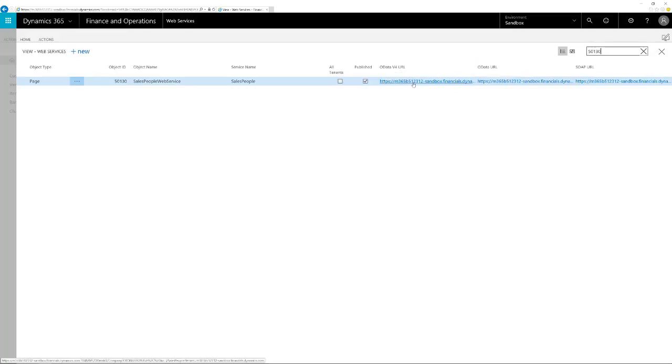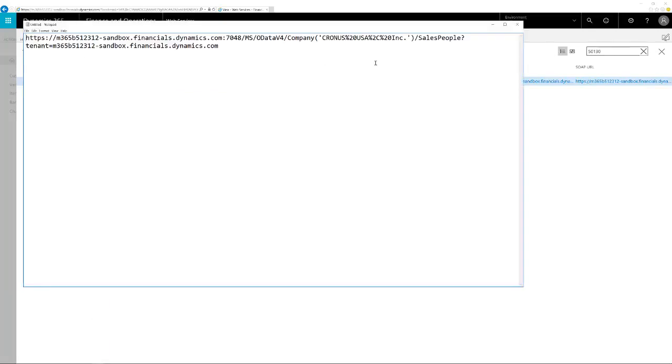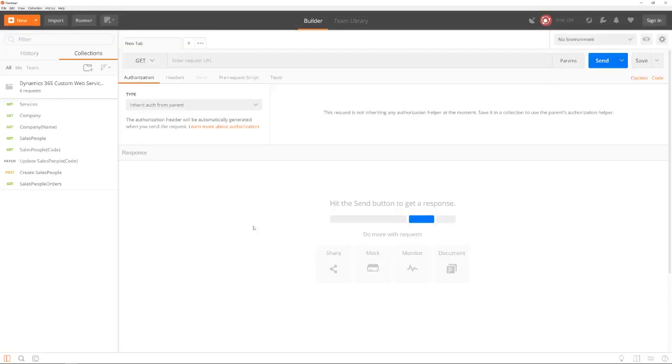Let's take a closer look to the URL. We can ignore the tenant parameter because the tenant is already in the host name of the URL. The part up to OData v4 is the base URL of the web services for this tenant.